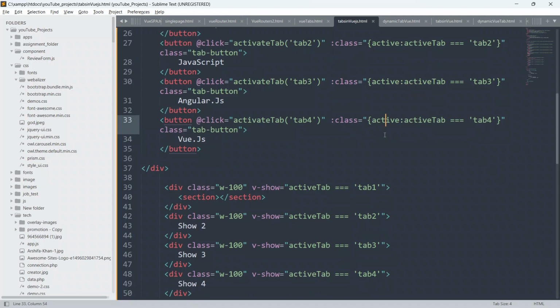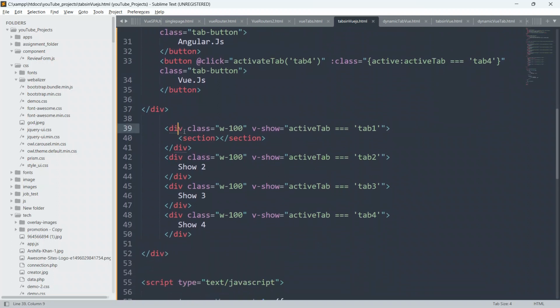And here below this we have created 4 divs, just to hold the content for tab 1, tab 2, tab 3, and tab 4. And here we are saying v-show on each and every div. As you all know, v-show is a directive in Vue.js which is used to dynamically show or hide the content based on some conditions, based on some activity. So v-show is a directive in Vue.js which is used to show and hide the content based on some conditions, based on some activity.